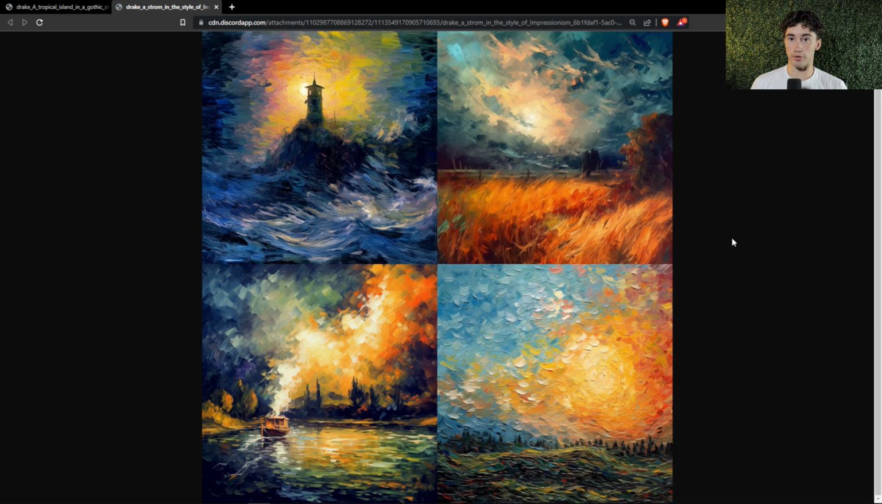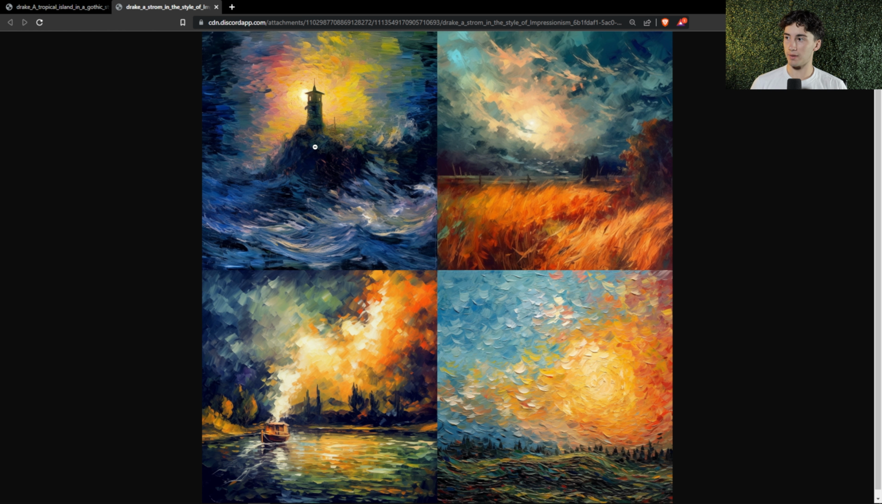Now, this is what it generated for a storm in the style of Impressionism, and I think it turned out wonderful. This bottom right doesn't look very stormy, but as you can tell, the top left, it looks like there's a nice lighthouse up here. The sun is being eaten by these dark clouds. The waves are getting a little bit more rough, so I think that one did a great job. I also like the top right here, one of the more basic styles, but one that works every time and that I love to use.